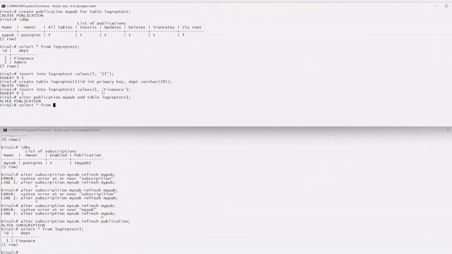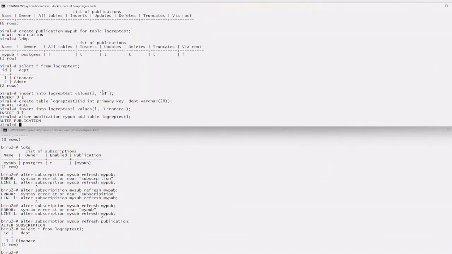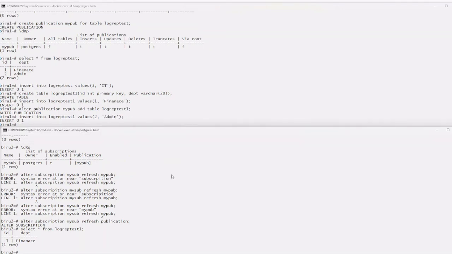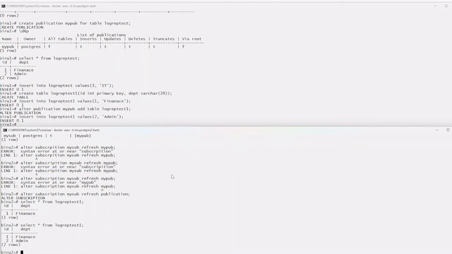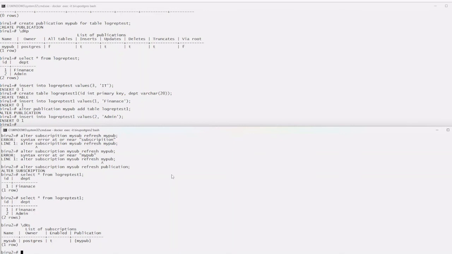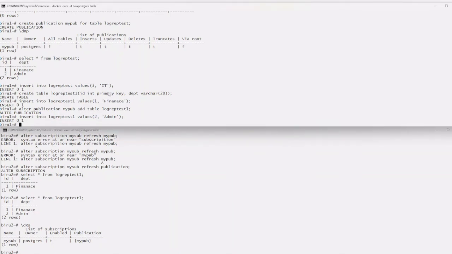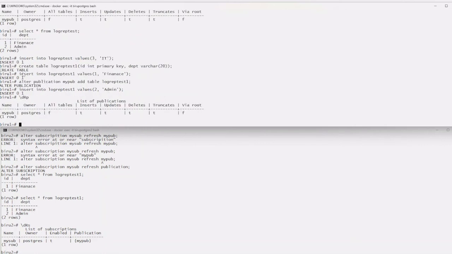So here we have inserted finance, and it has been replicated. Now let us try to insert the second row. You can see it has been replicated. So it has been using the same subscriber, the same publication. Now we have checked how to add new tables as well.